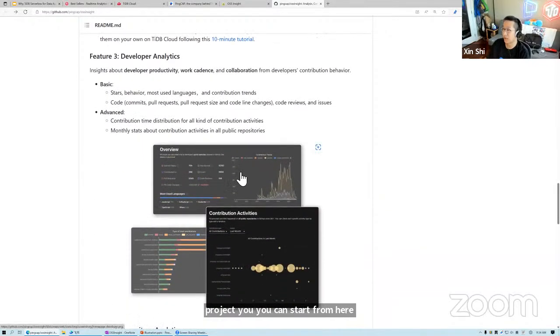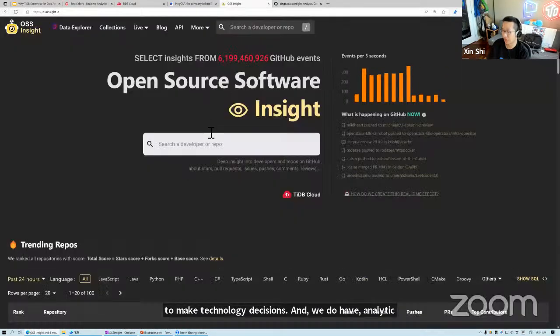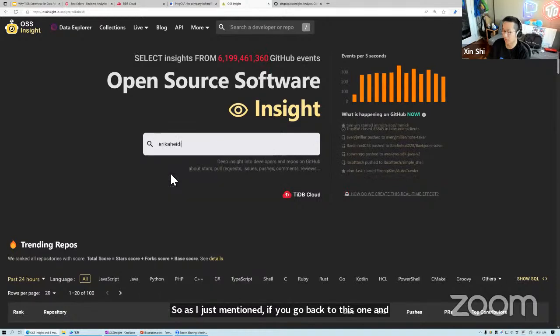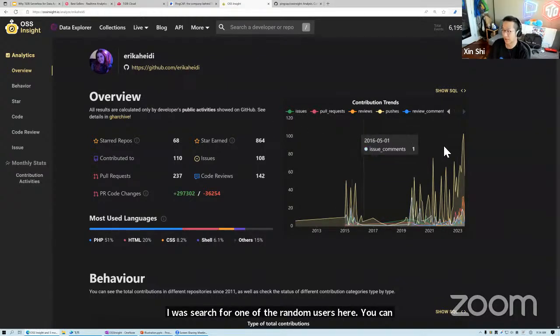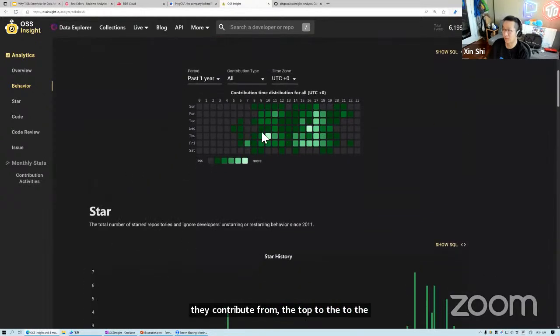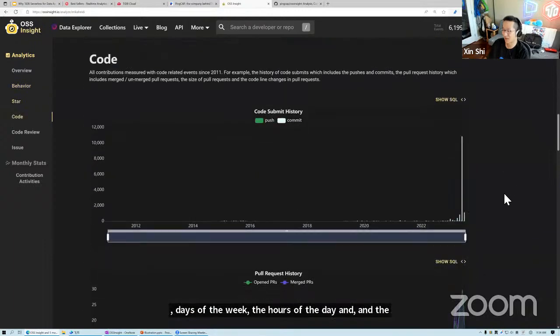We also have an analytic dashboard for single developers. As I just mentioned, if you go back to this one and search for one of the developers, I will search for one of the random users here. You can see their activities in the past few years, the repositories they contribute to from top to bottom, their patterns during the days of the week and the hours of the day, and their star histories, everything about these developers.